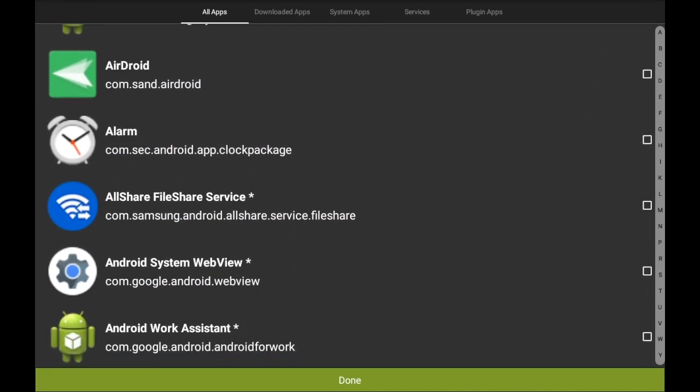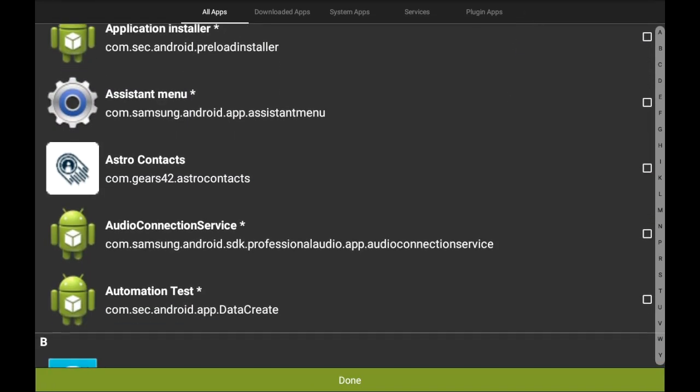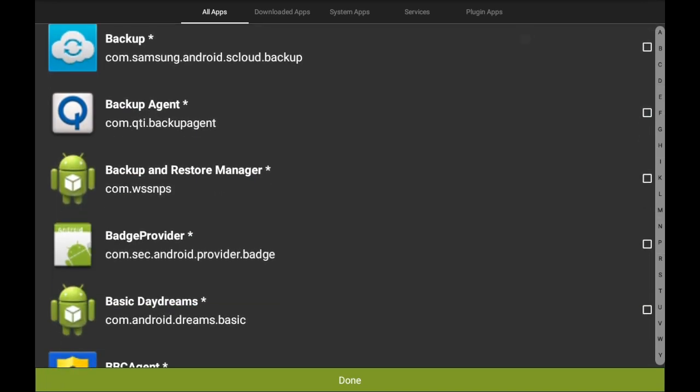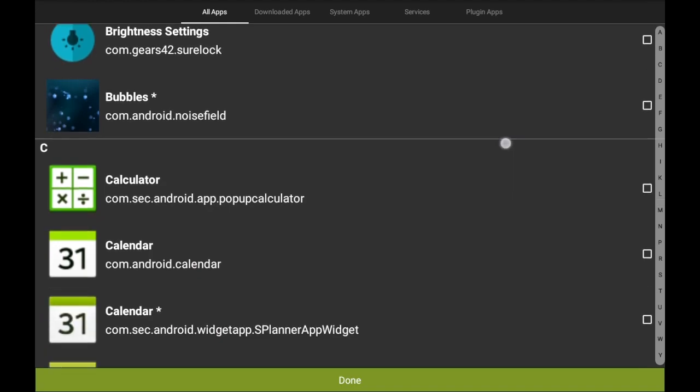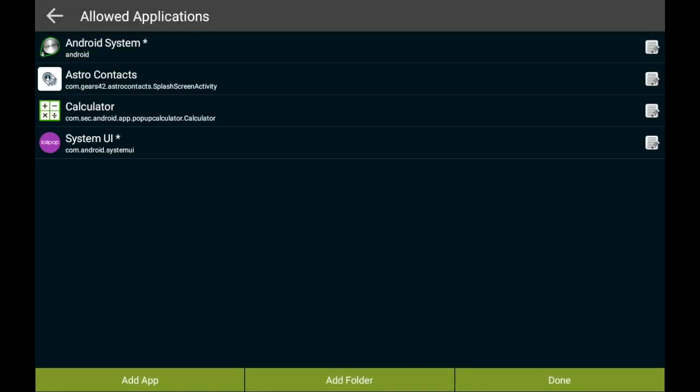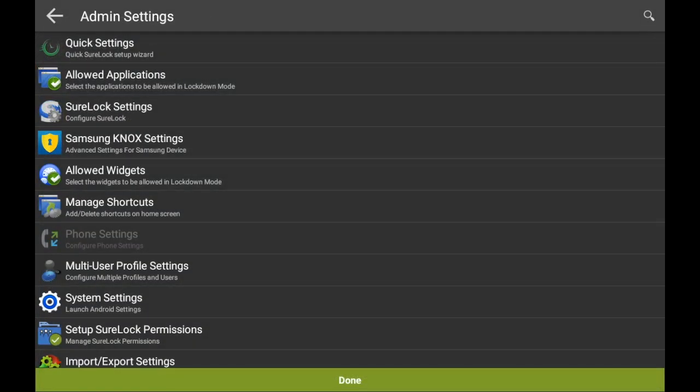From here, we need to decide which applications we want the end user to have access to. In this case, we're going to select Astro Contacts. We're also going to select Calculator. Click Done. Done again.